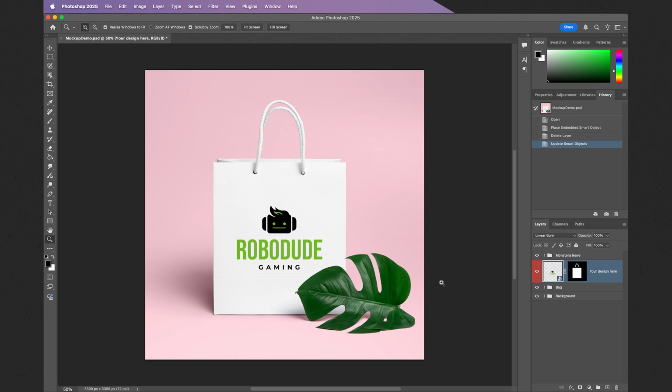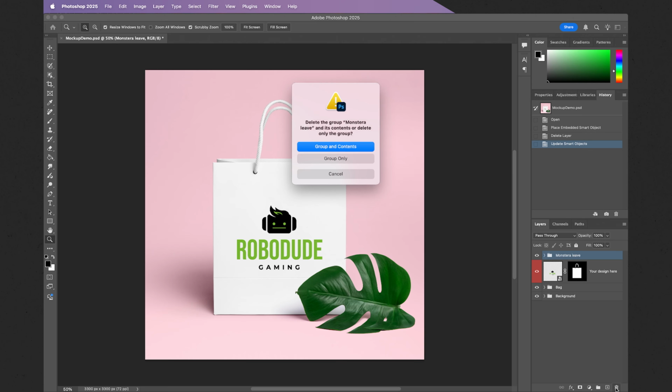Now, there are some changes that I want to make. In this case, I don't necessarily want the leaf over here. Thankfully, it is in its own folder. I'm just going to delete the folder entirely, just like so. And in the pop-up, I will select Group and Contents. I don't want any of that folder whatsoever.